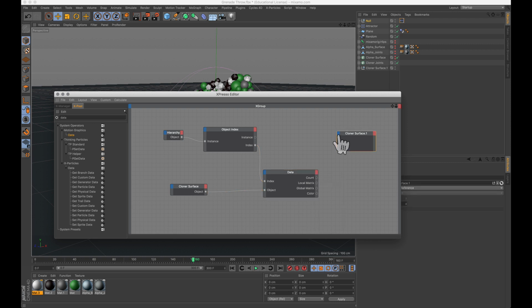Over here on the blue side for cloner surface 1, let's add object, global matrix, and then underneath basic properties, display color. Let's drag the instance from object index over to object, connect the global matrices, connect the color from data to display color. Now again, I don't understand how this works, but like I said at the beginning of the video, I showed you several tutorials. This was one of those, the quick tips 6 or 8 or something like that. And pretty much I'm just duplicating that here. All right, we're good with that one.